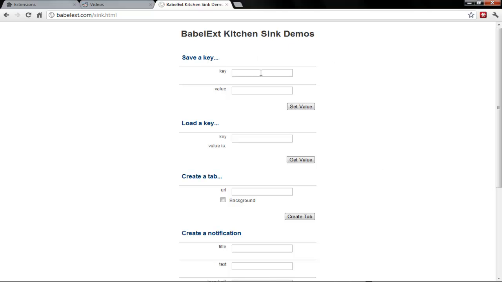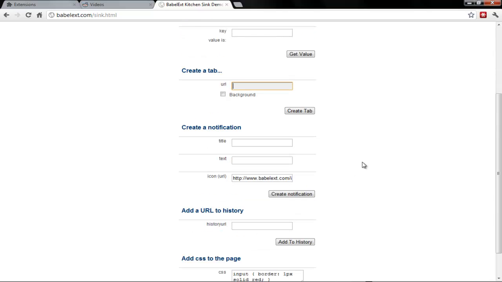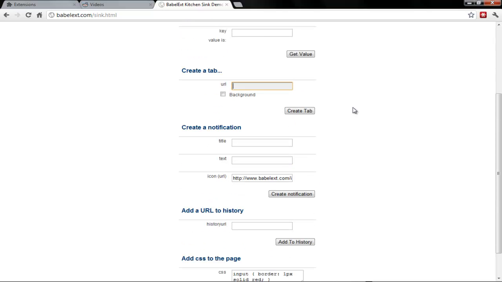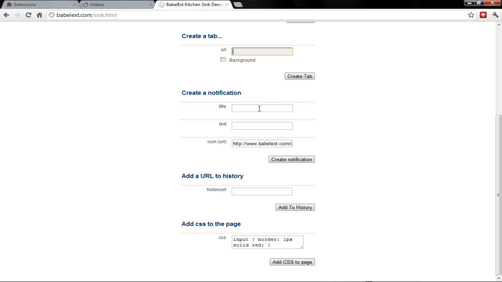I can do. So I can store data, I can save a key, I can load a key, I can create a tab, tell it whether or not to go in the background. And none of these are very complicated things, but they're accessed or performed just a little bit differently in each browser. So BabelExt abstracts that away, and lets you write it once and not think about it. Another handy thing it does is notifications.